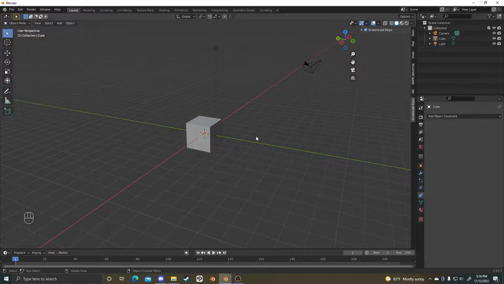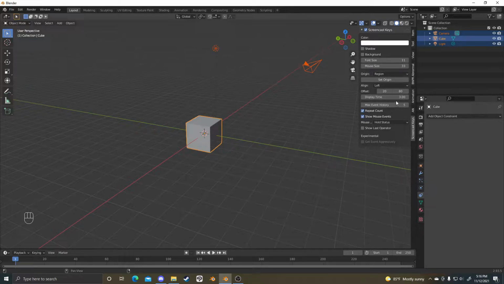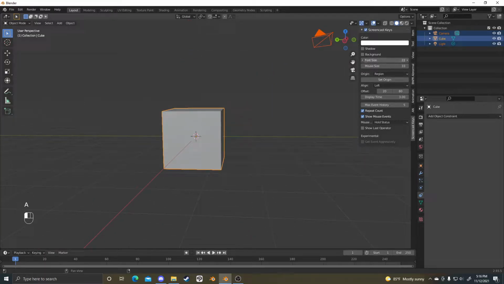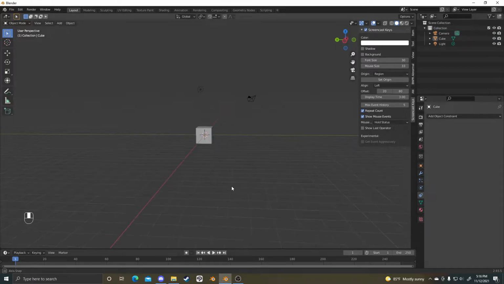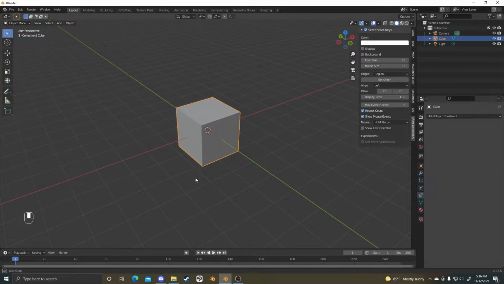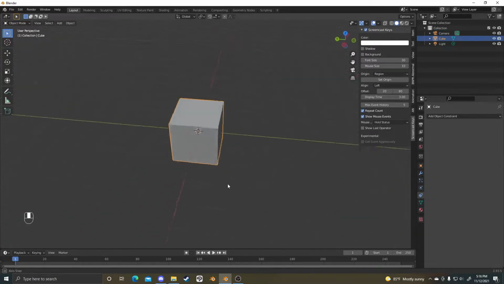So yeah, also my screencast keys are kind of weird. They're kind of small. Let me see if I can make them bigger. There we are. So yeah, let's see. Now, have I lost anyone yet? Just making sure.